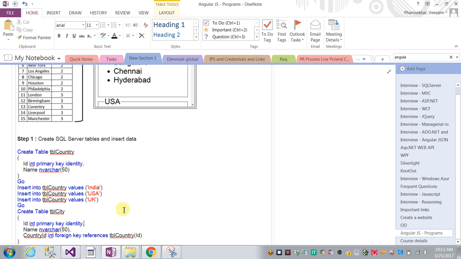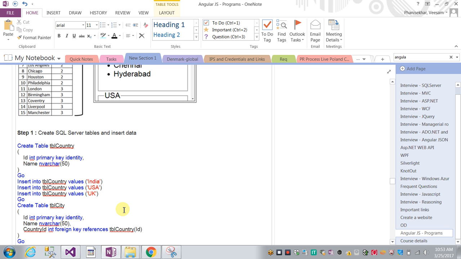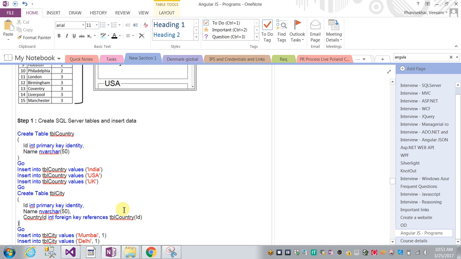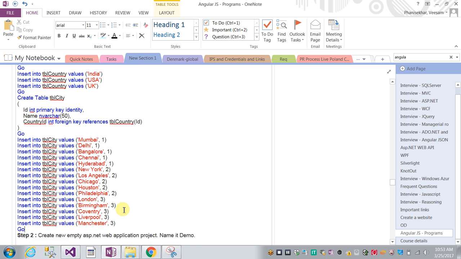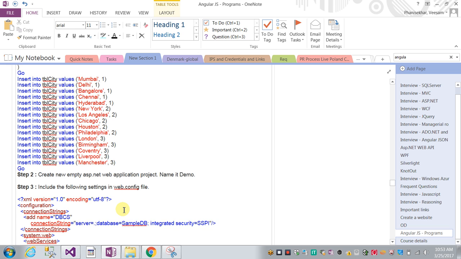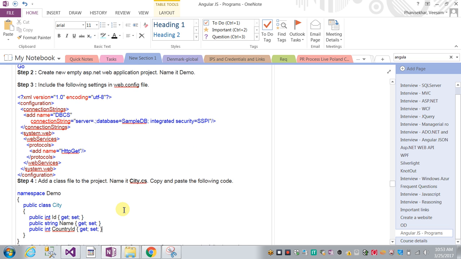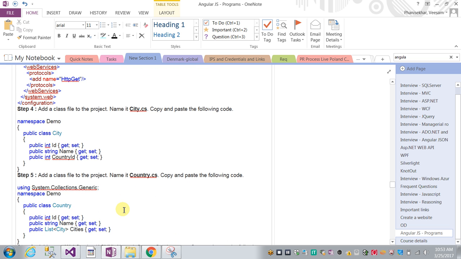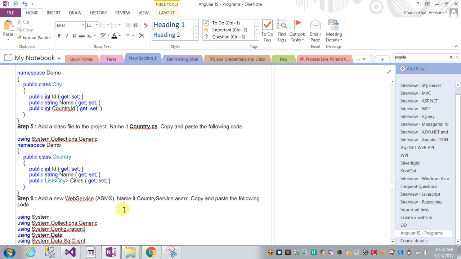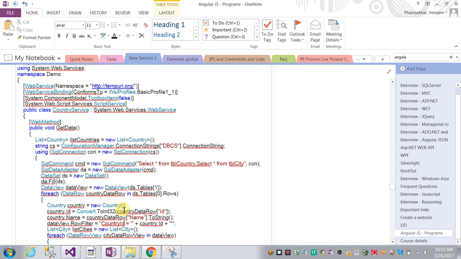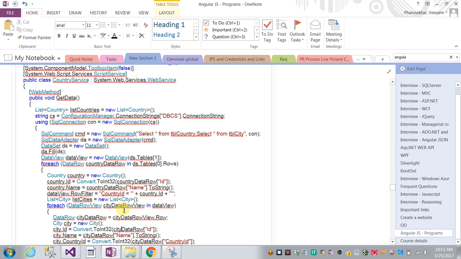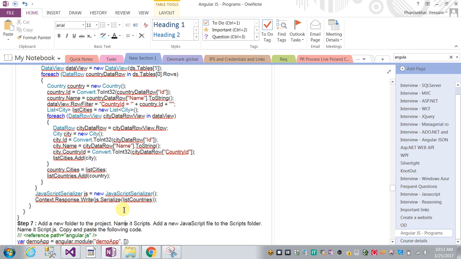So we can create a web service as well. The web service will get the data from the database and display it in the front end. So first we get the data from the database as a list of countries, and each country should have its cities.